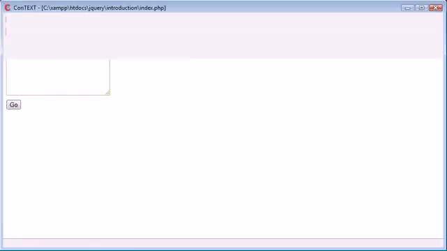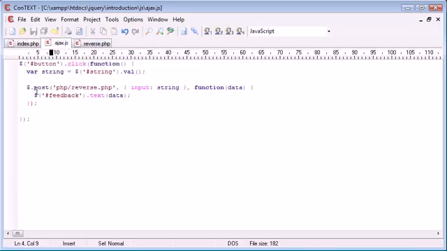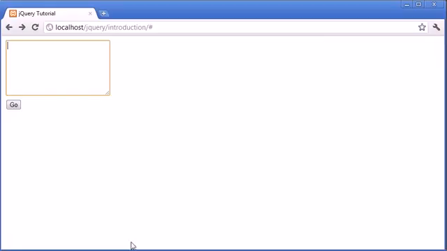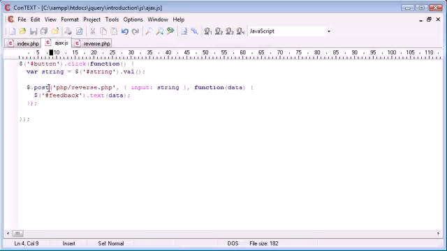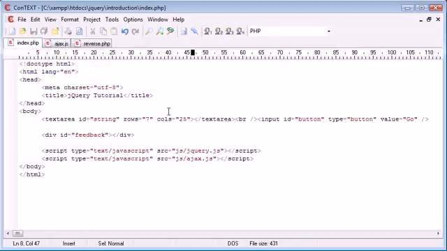So first of all, it would be more appropriate to use post in this case, because we are allowed to supply a lot more data in here, owing to the fact that post now allows us to have this data. It's still going to process this data to reverse.php, and it's still going to send this string along as a variable called input.